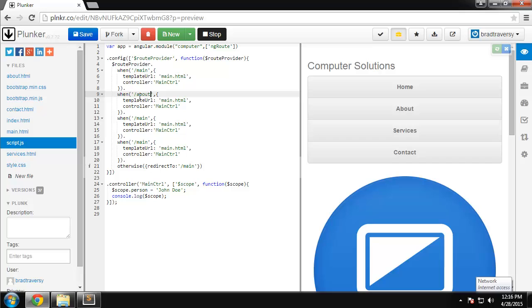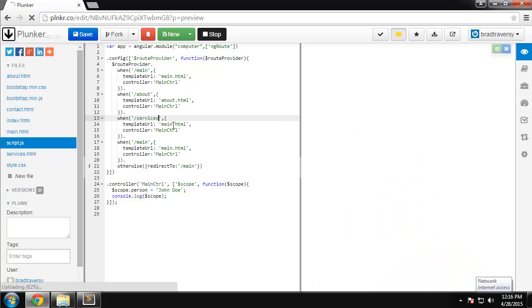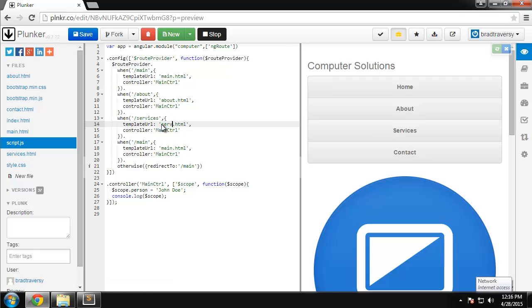Now the about page isn't going to have its own controller because we're not really using any dynamic content or anything like that. So we do need to change the template URL to about, but I'm just going to leave the main controller. That's fine. Now for this one, this is going to be services, and it's going to go to services HTML, and it's going to have its own controller as well. So services CTRL.